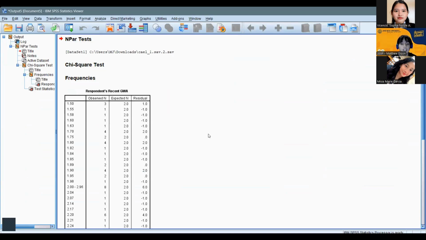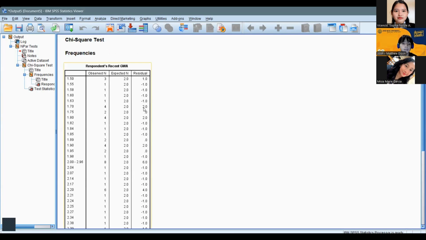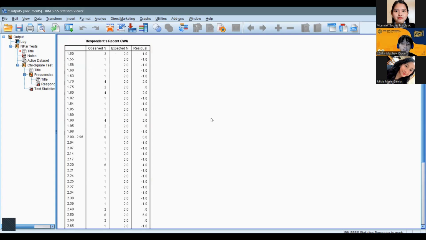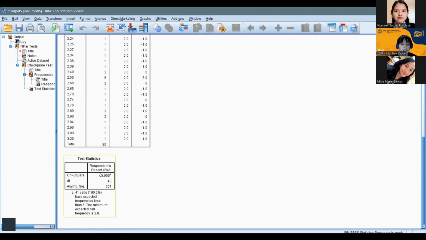As you can see, it has now created a full table comparing the observed and expected frequencies. You can see both the observed and expected frequencies in their own respective columns. At the bottom, you can see the results. The first thing we see is the chi-square value, which is 65.550. This number is important because it tells us how much the observed data differs from the expected data. The bigger this number, the bigger the difference.